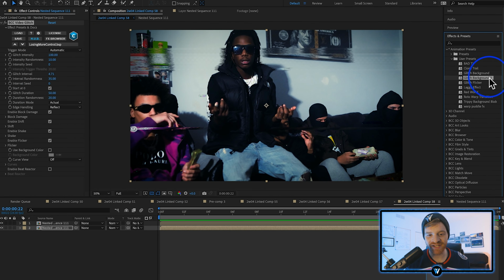So it makes it really quick and easy for you to create your own effects, tweak them to your liking using these plugins, and then save those exact values and those exact presets in your After Effects for future use.